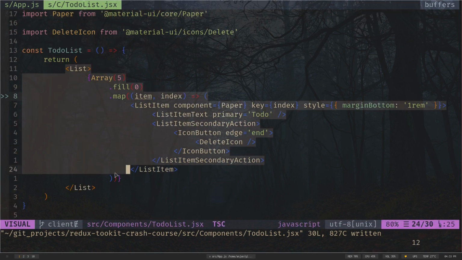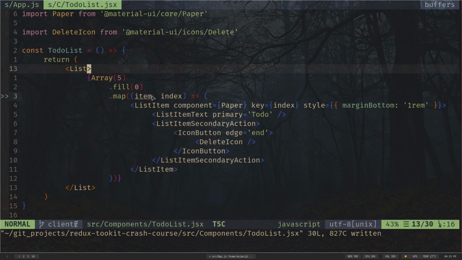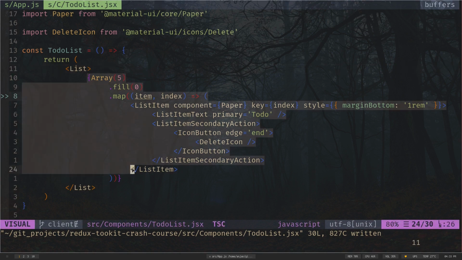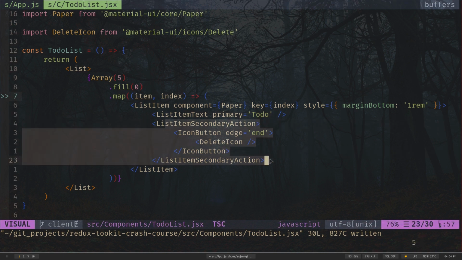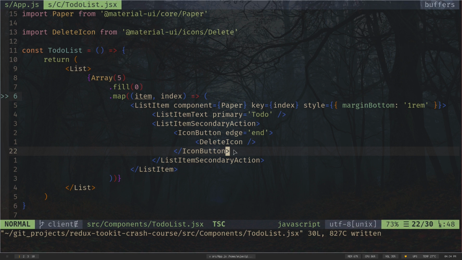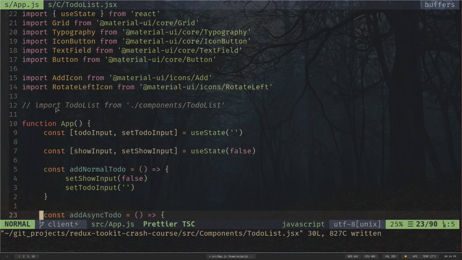We have a list container, and inside the list container we have an array of list. For now this is just a dummy array. Later we are going to loop over our state. So this is the list item, and this is the list item text just telling us to do for now. And we have an action button to the right of every single list, which is a delete icon like this one to delete our to do. Okay, so let's just comment out these lines.